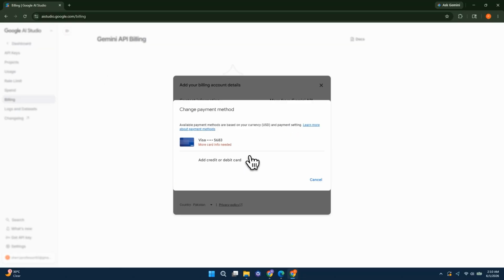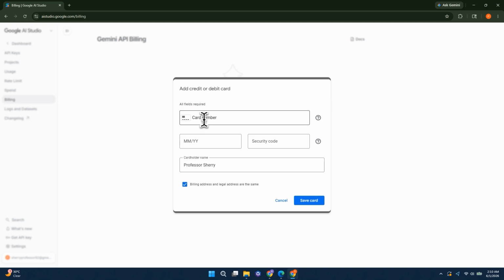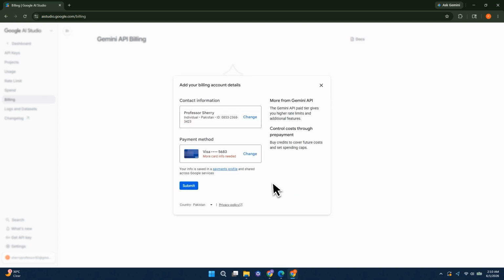After that, move to the Payment Method section and add your preferred payment option. You can typically use a credit card, debit card, or supported bank account. Enter the required details and save the payment method to your account. Once your payment method is added, complete the setup process. If promotional credits or a free trial are available for your account, they may be activated during this step.